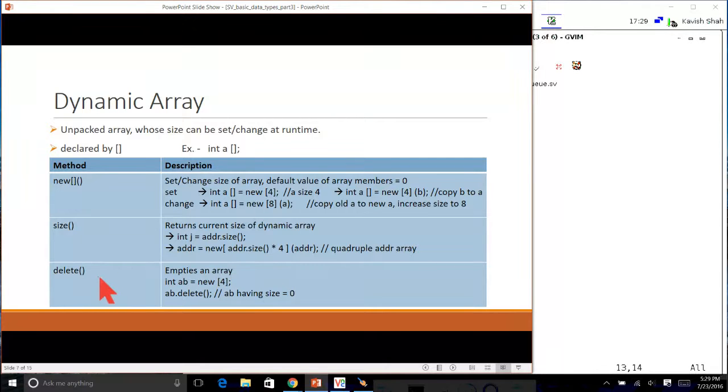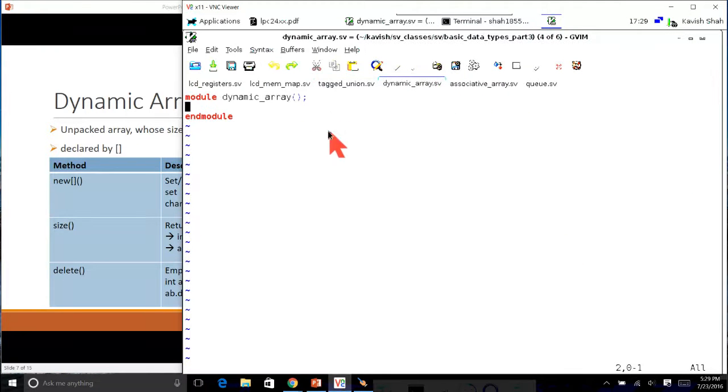Let's say if I want to delete any array during runtime, I can do it. For an example, I have int ab of size 4 and I want to delete it. So simply ab dot delete will make the size of the dynamic array 0. Now we'll look at the example of dynamic array so it will get more clear.